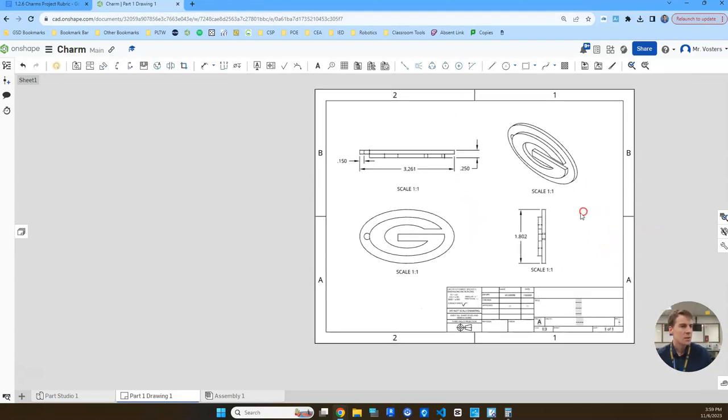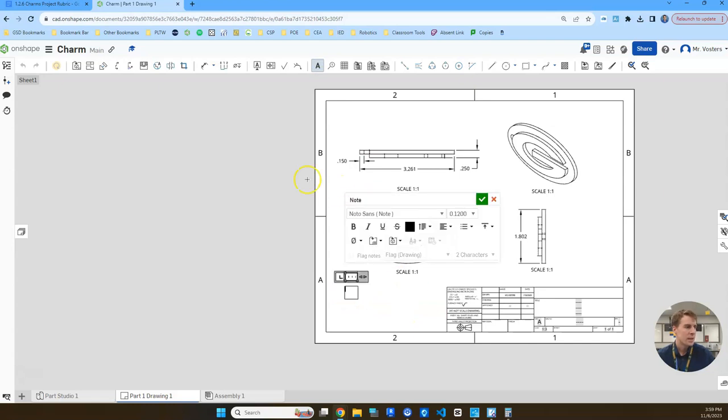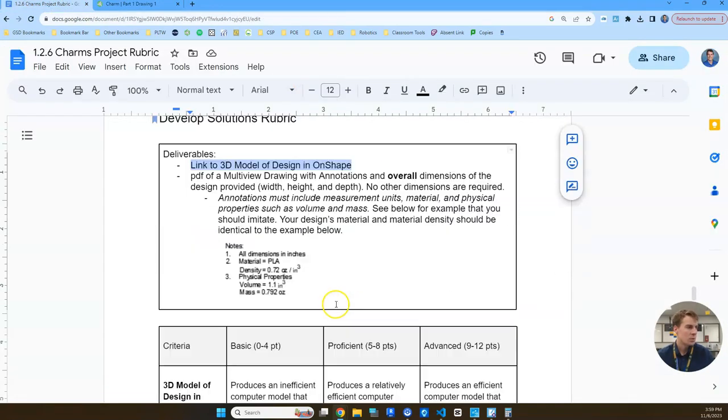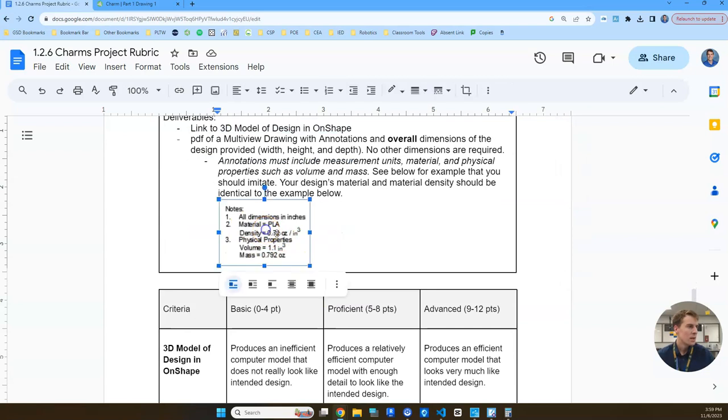And we're almost done. We've got all our overall dimensions. We've got all our views. We need to add a note. So in the rubric, I said we needed to add a specific note. I'll jump over to show you that note here. It needs to say all of these things. So we'll say that all dimensions are in inches. We'll say what the material is, what the density is, and then some of the physical properties as well.